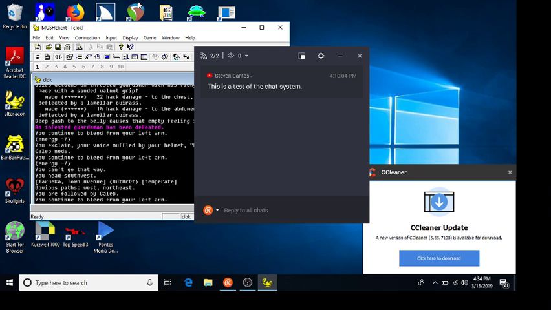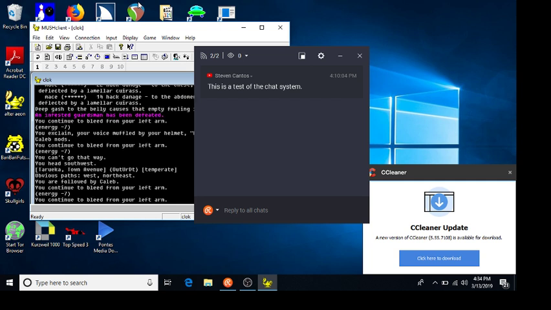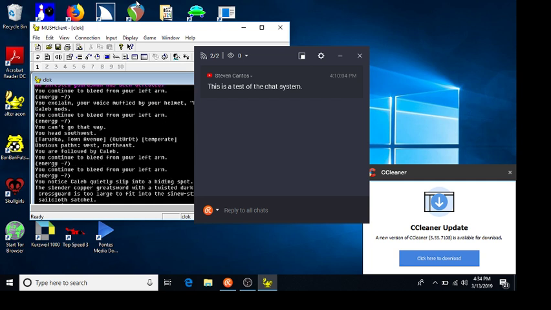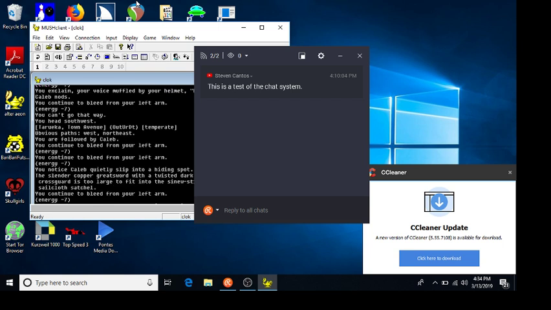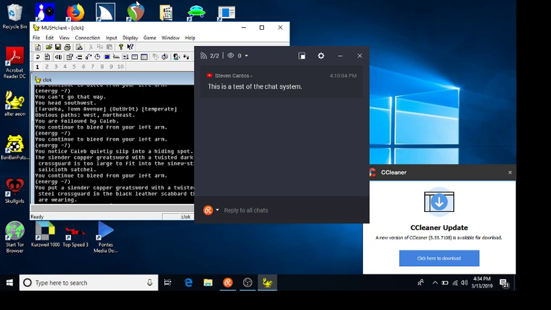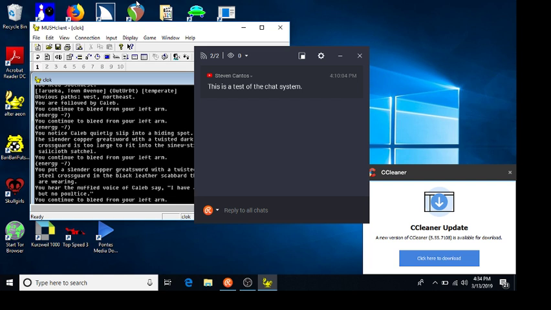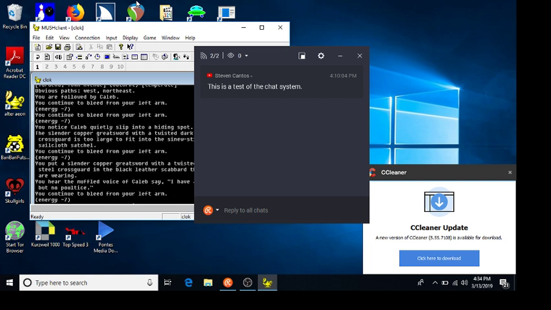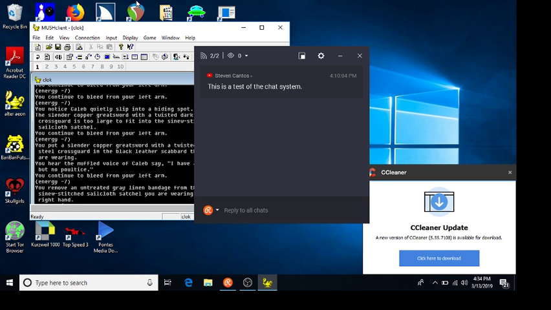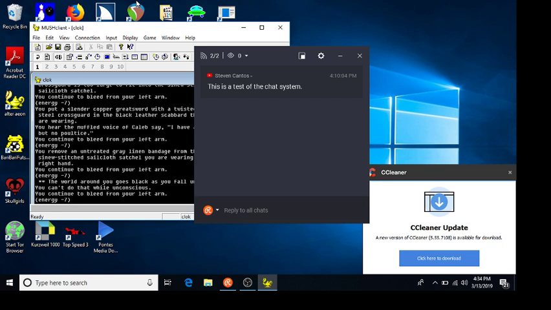The slender copper greatsword with a twisted dark steel crossguard is... You put a slender copper... You remove an untreated... Stop. You can't do that. You hear the muffled... You exclaim, your voice muffled by your helmet: "Retreat." You can also hear, and in fact you hear the muffled voice of Callum say, "I have a bandage but no poultice." You continue to bleed from your left arm.